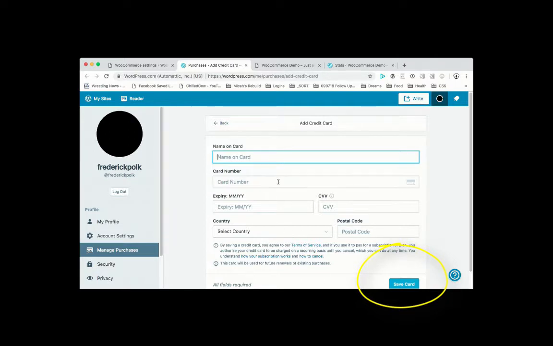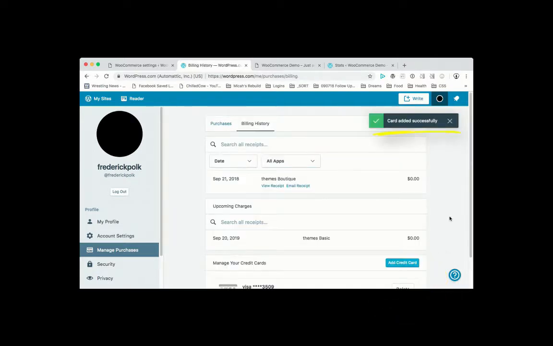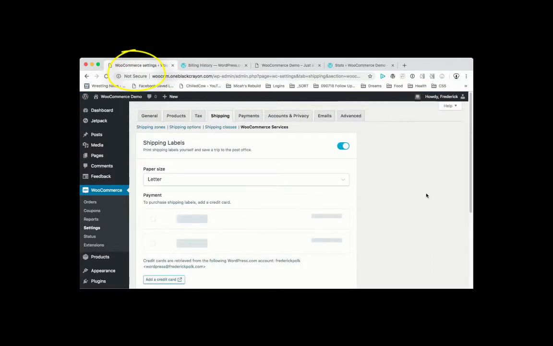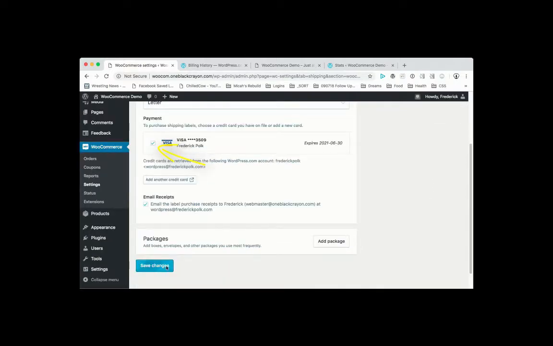Before leaving this page, ensure that you see the confirm message in the top right-hand corner of your screen, Card Added Successfully. Once you see this message, step number 7 is head back over to that original tab where your WordPress dashboard can be found. The final step is to press Save Changes.